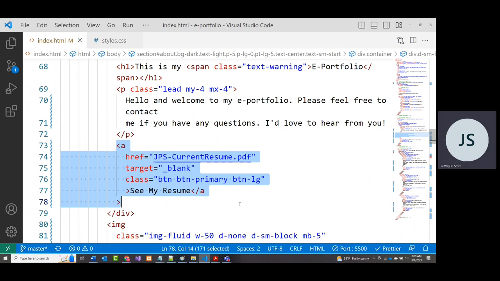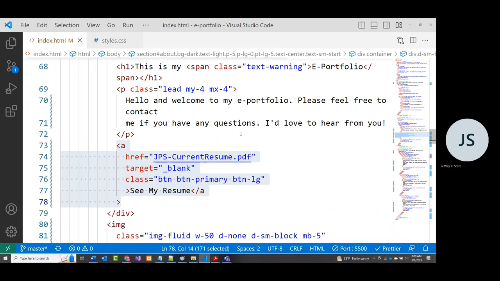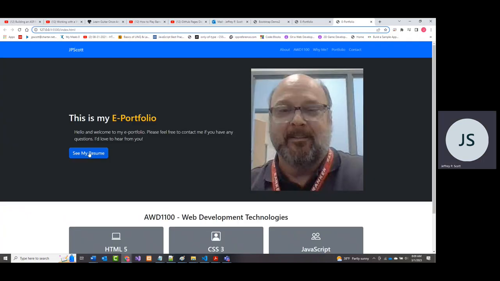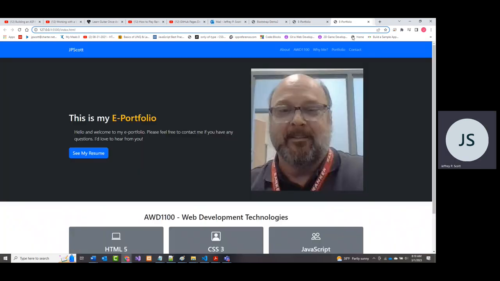You will notice that right now, when you click that A tag, it should open up my resume in a new window. And that A tag should look like a button that should be blue and large, and it should say on it, see my resume. And what you'll notice is if we do take a look, that's exactly what it is right there. And when I click on it, it does indeed open my resume.